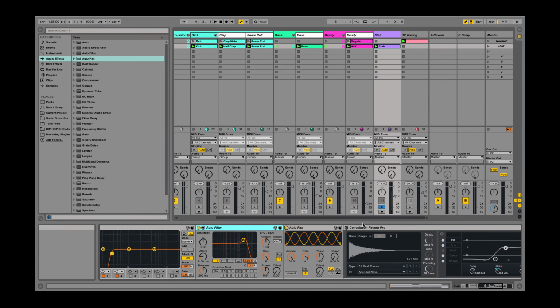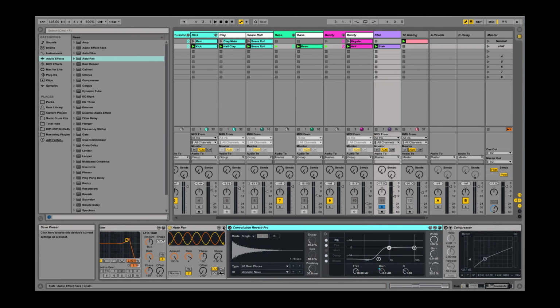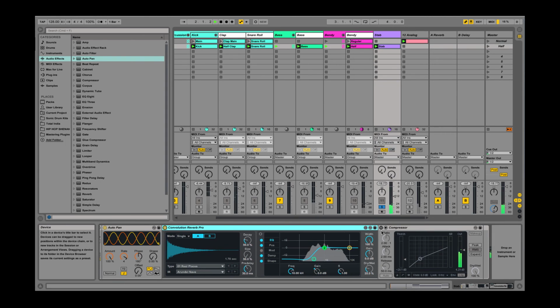And then lastly, Convolution Reverb Pro. This comes with the Ableton Live Suite, because this is a Max for Live plugin. And then lastly, just compression to tighten it up and get it in the mix. So one more time all together.